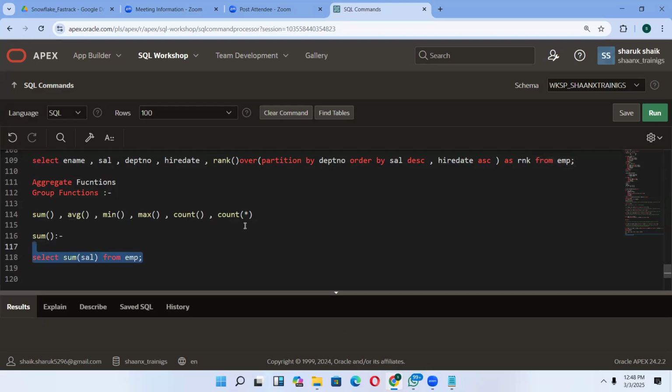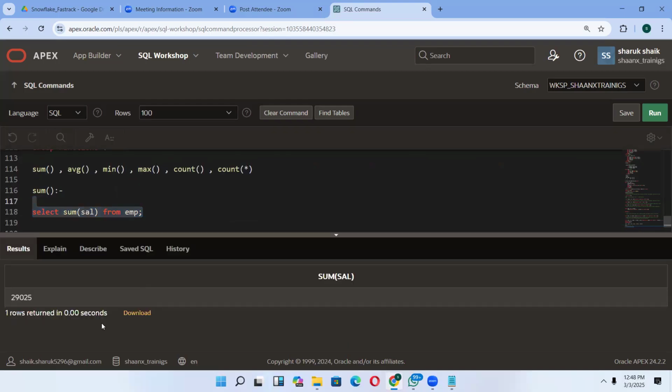Addition. We'll get what? Sum. If you take the EMP table and sum all the salaries, this is the total.